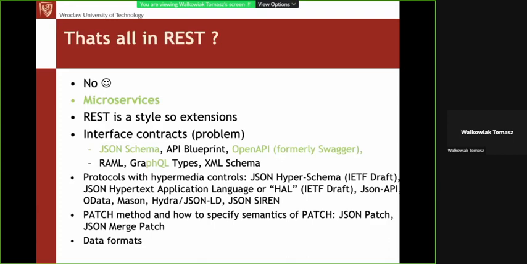Some elements will be discussed by me today, but of course this is a very, very broad area, and we can name a lot of acronyms, techniques that are connected with REST and used in practice. So of course microservices, but since REST is a style, there are thousands of extensions, modifications, etc. Just to name the most important, or some of those I have met in practice.